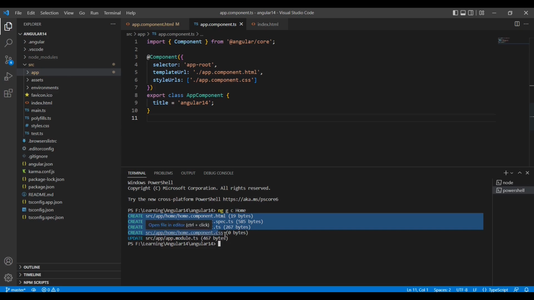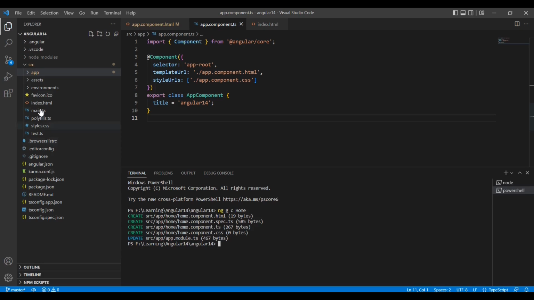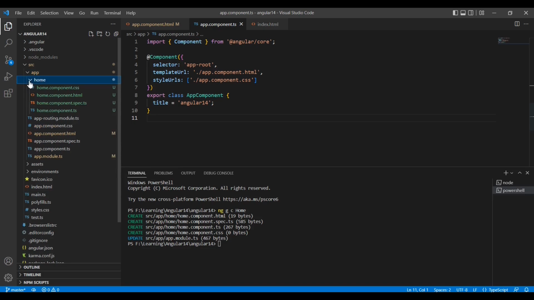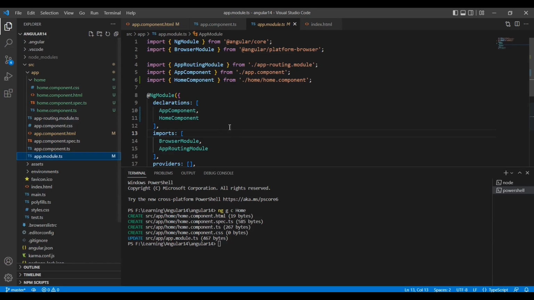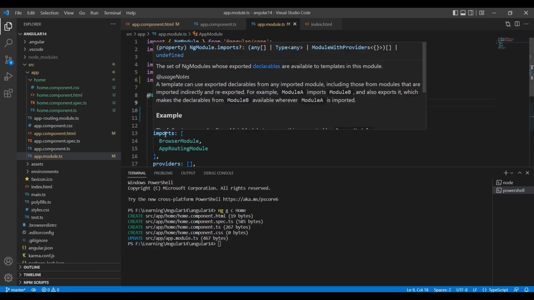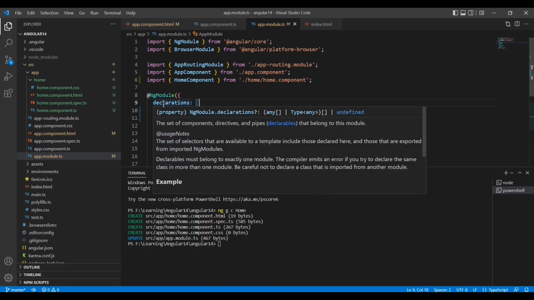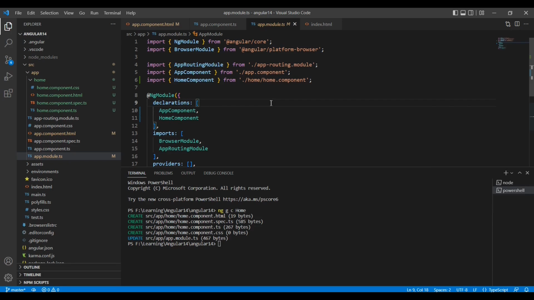It created four files: the HTML file, a spec file, one TS file and a CSS file, and it also updated our app.module.ts. Basically, when you create a component, it is created for the particular module only. Let me go to the component. In the home folder, we can see the four files. In our app.module, it is imported here, and also included in the declarations. If you are adding any modules, you have to include them in the imports, and if it is a component, you have to mention it in the declarations. This is the basic concept.